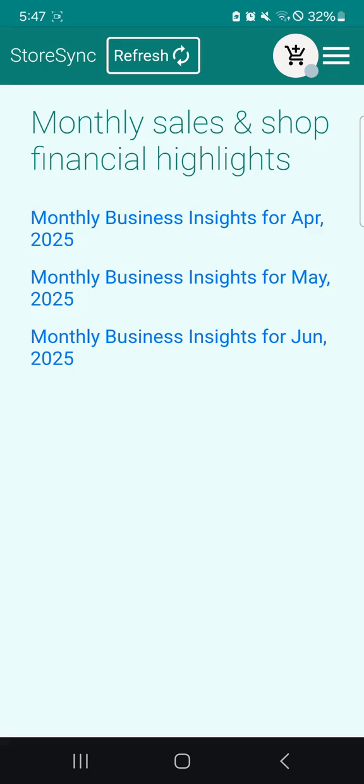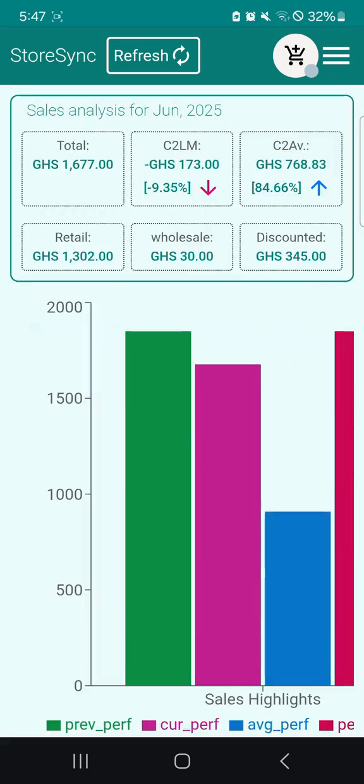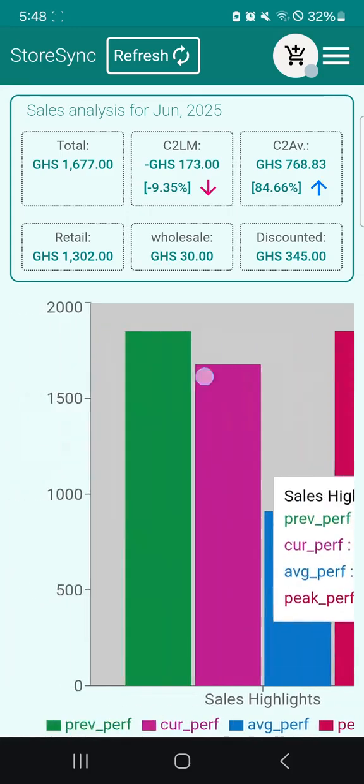I can just go back to the highlight and then maybe select for the month of June, and then over here it will show everything. So the arrow going down meaning that we have dropped by 9.35%, and the current sales is short by 173 cedis, comparing it to the last month. And of course it has beat the average by 84.66%, which is you have sold 768 cedis more than the average. So it will give you the analysis right here.